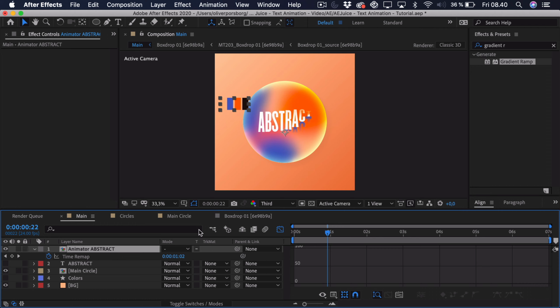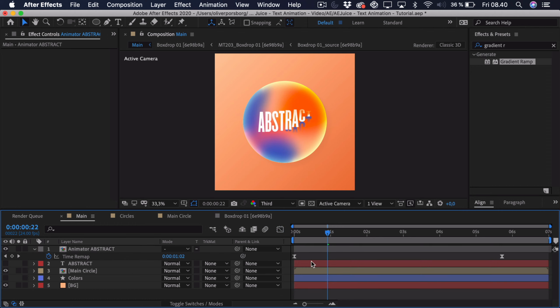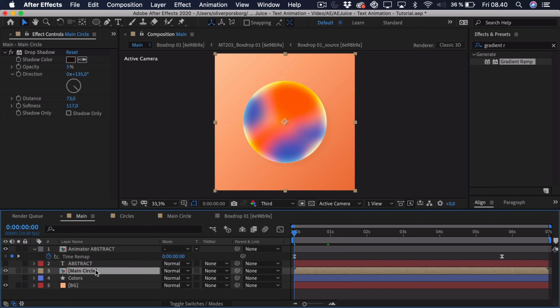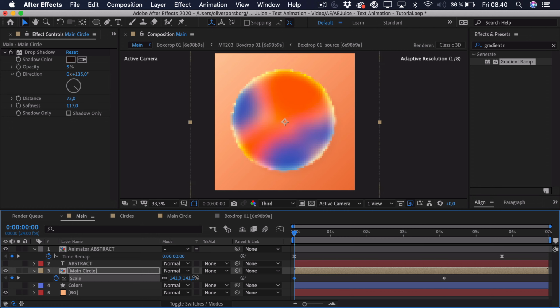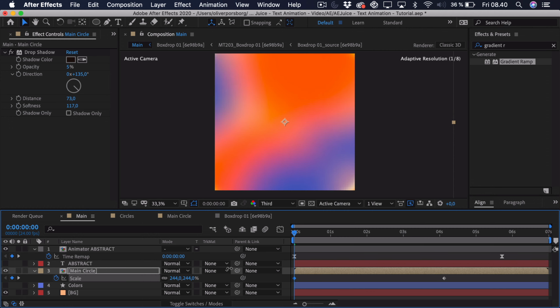So I can go back into the main composition, and now I want to animate the circle to be very large at the start and then scale down. So I'll go to the start, select the main circle, then I'll press S as in scale and add a keyframe. I can just drag this out. And then at the start here, I'll just scale it up so it fills the entire frame. And because it's already blurry in here, you don't really notice that the quality is going down.